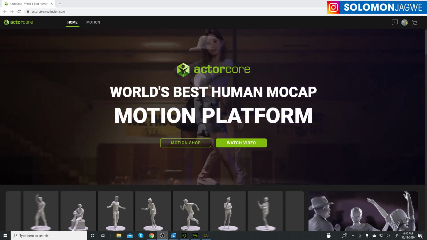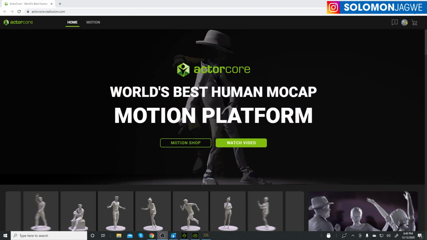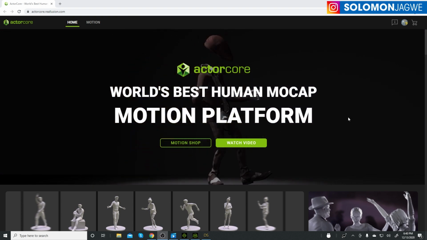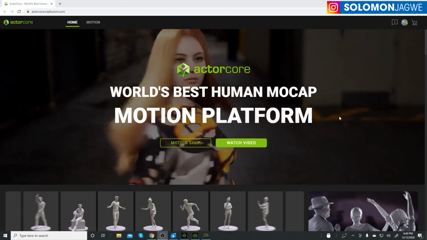Today we're going to be looking at the ActorCore. This is Reallusion's new motion platform that was announced recently.